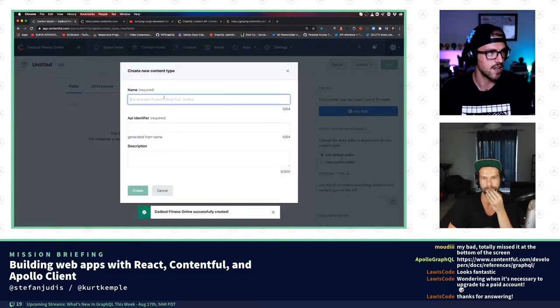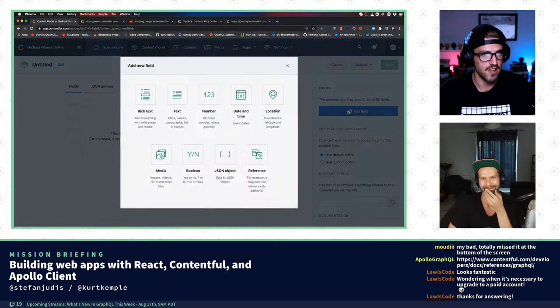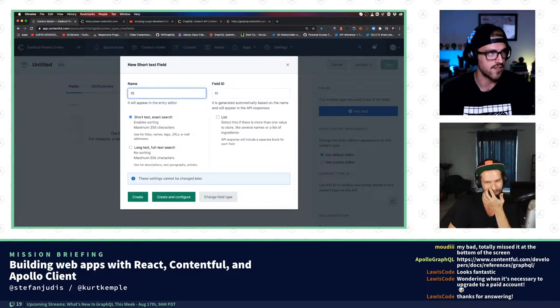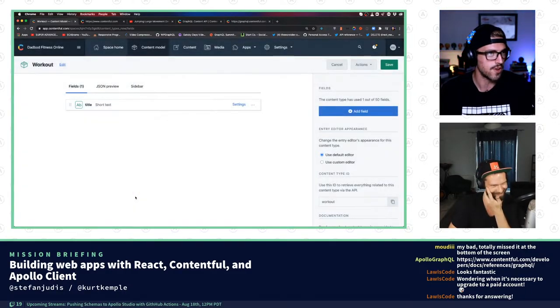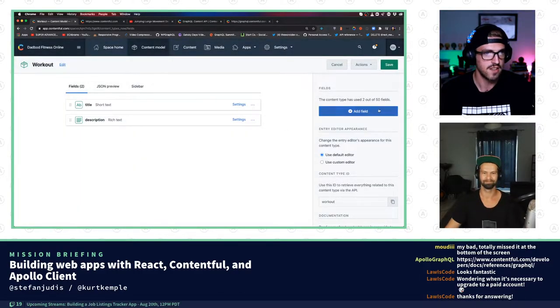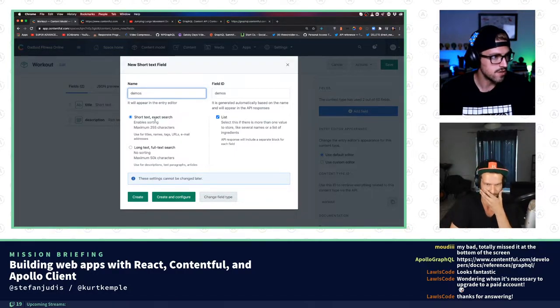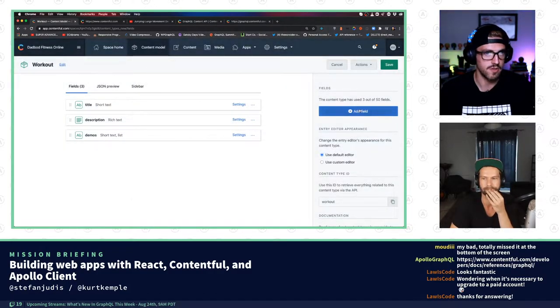Let's add a content type. We'll see how fast I can get through this. Called workout. I'll skip the description for now. Let's add some fields. We've got a text field, a title. So we'll create the title. We're going to add a rich text field for description. If I could just get my spelling down, description, we'll create that. And then we'll add one more field that's going to be a text list. I'll just call it demos. Demos, short text, we create, boom. So we've got that. Save my content type.